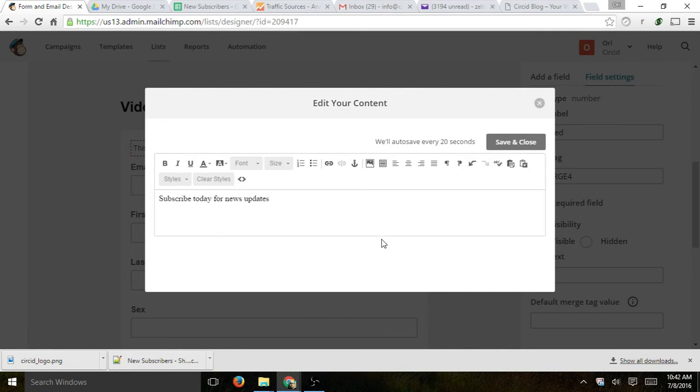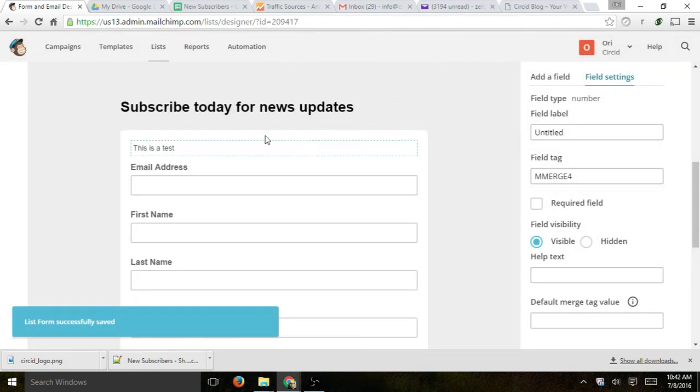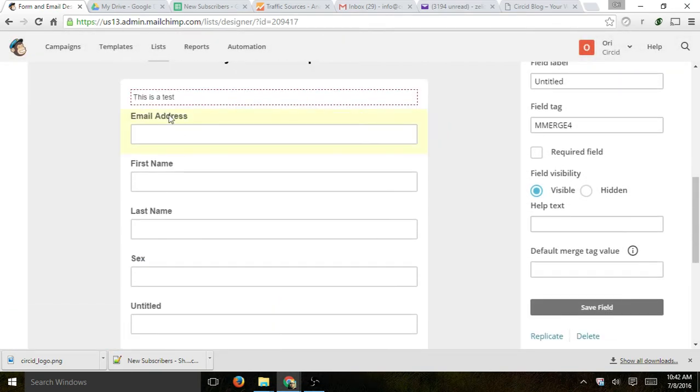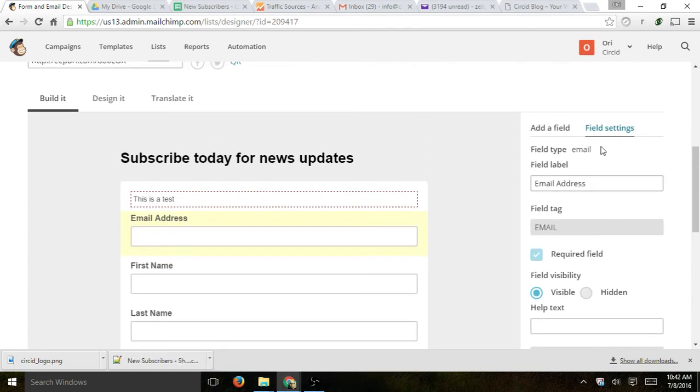Okay, and I can of course use this editor to add images and bolding and links, etc. So I can use this whole thing. Okay, so let's do this. Okay, perfect. So this is a test. Great. So now, every time I click on a specific field, I'll be able to actually edit that field right here.